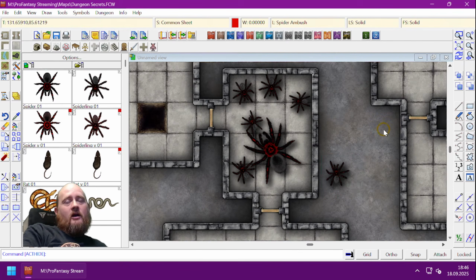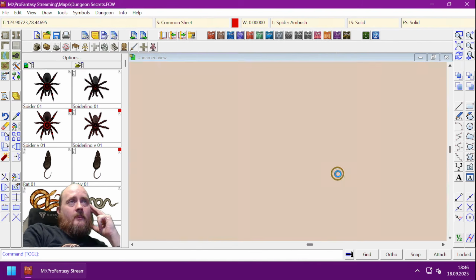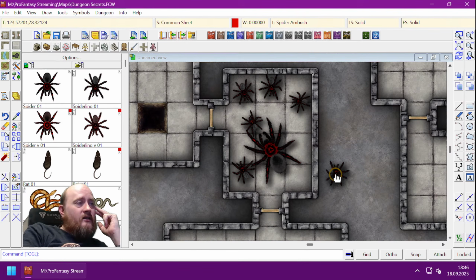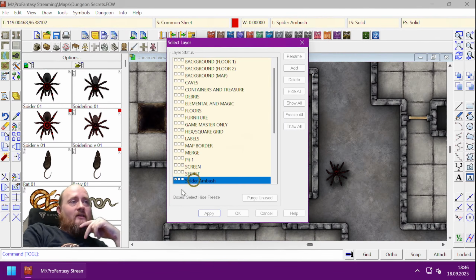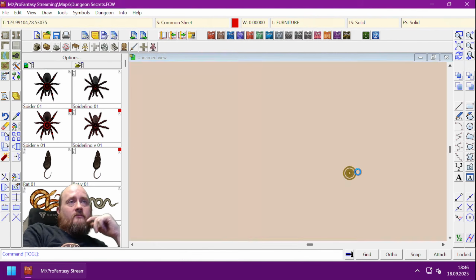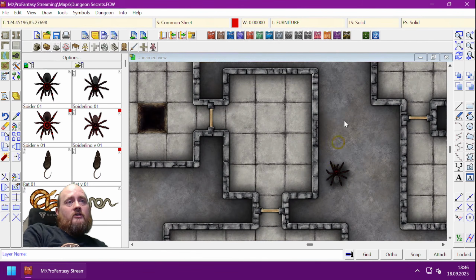Hide hyperlinks. Hyperlinks are also always hidden when you load a map, so you don't need to actually hide them each time. But now, didn't I? Yeah, I did just say the problem actually. I mentioned earlier you cannot hide the active layer, but spider ambush was the active layer. So the hide command just fails. I'm gonna just change to a different layer. And now it works just fine.